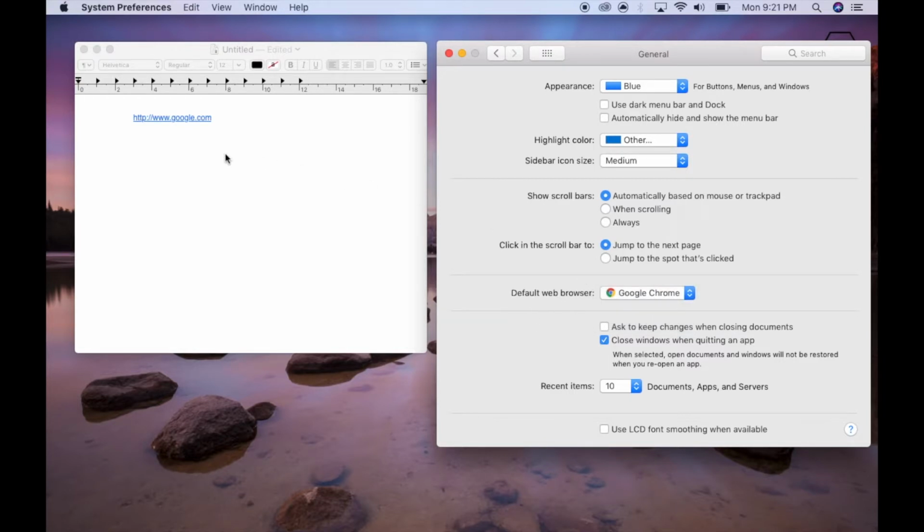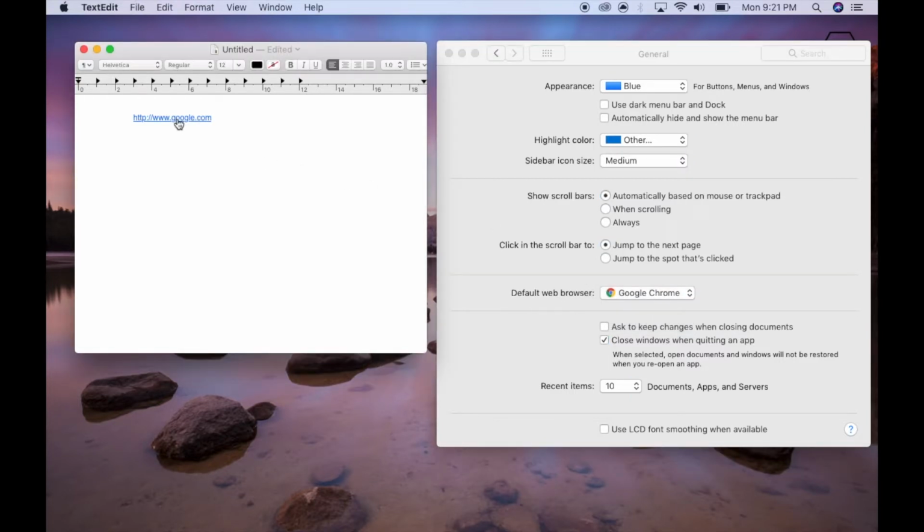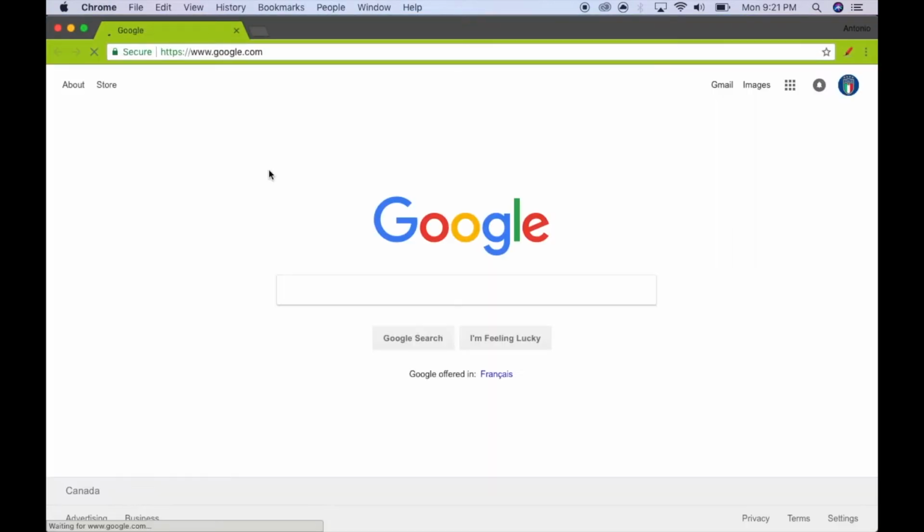Now when I click this link over here, it's going to open it up in Google Chrome for me. And just like that, it's opened it up in Google Chrome.